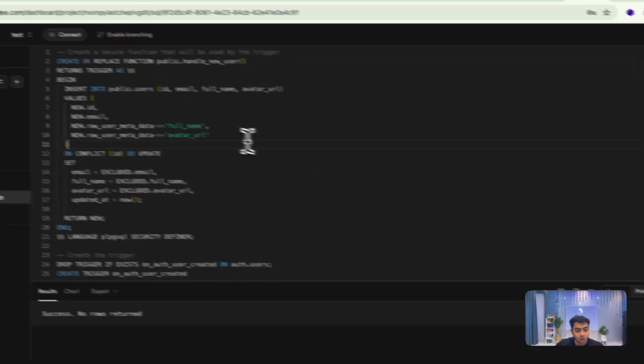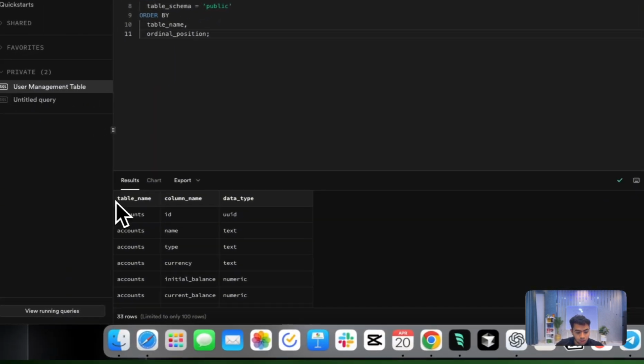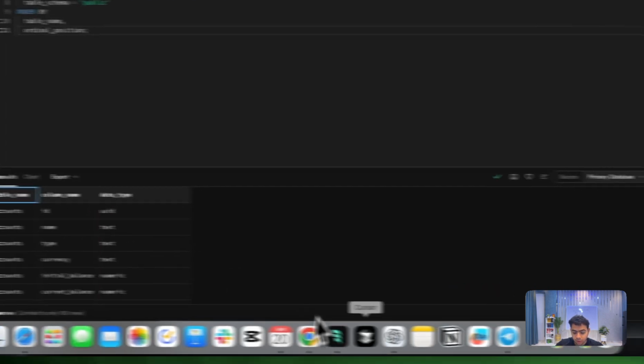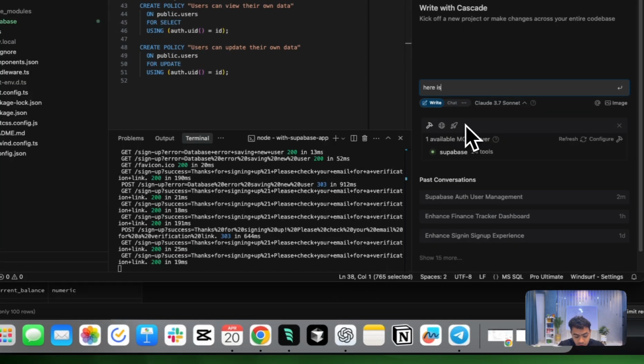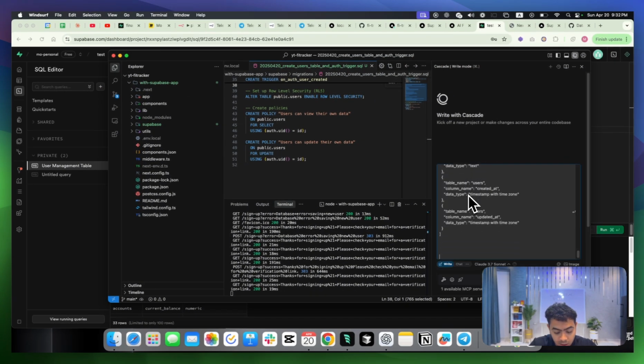Okay, so we're gonna get our database schema so we can pass it to Windsurf. Here is my DB schema. Give me a SQL query to insert some sample data in all tables except the users table.